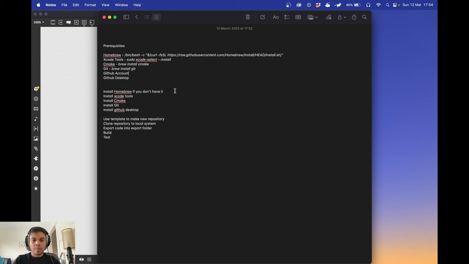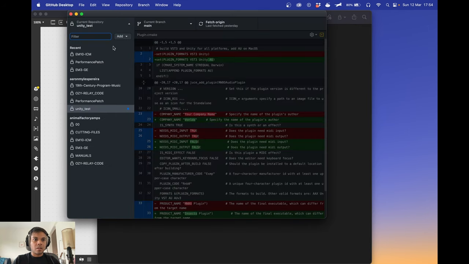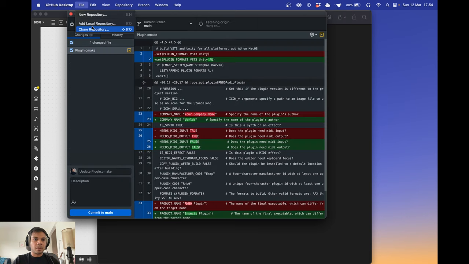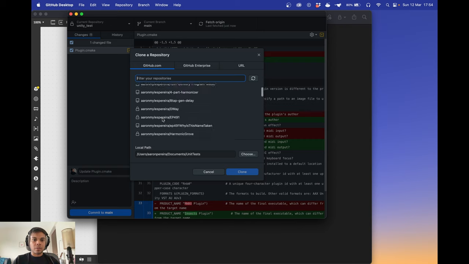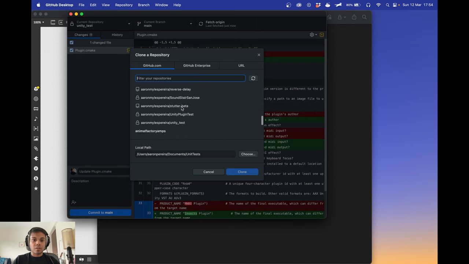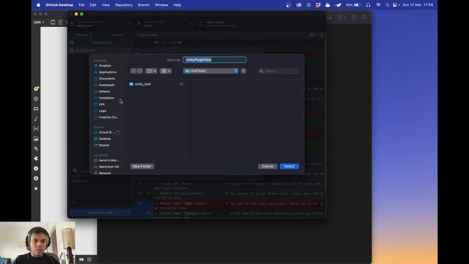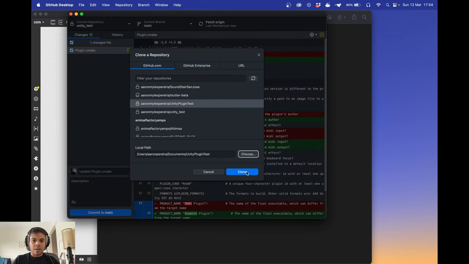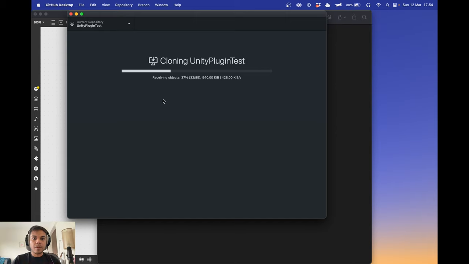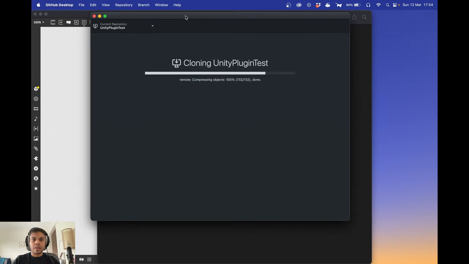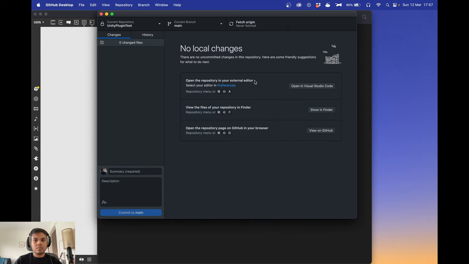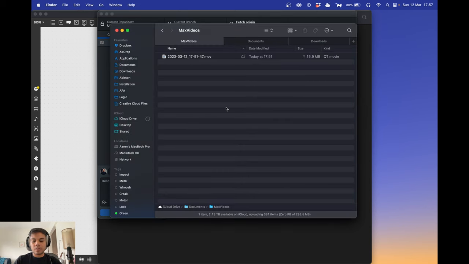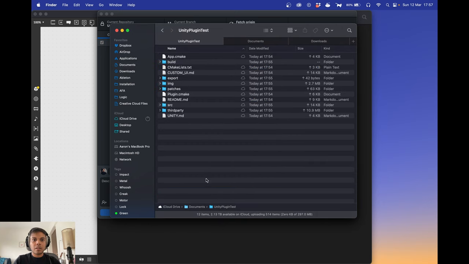For that, we're going to use GitHub Desktop and open it up. This is the older version that I was using. I'm going to say clone repository. These are all the repositories that are on my account. I'm going to look for Unity plugin test, and I'm going to put it under documents. I'm going to say select, and I'm going to clone. So now this is going to pull everything from the web onto my machine. Let's give it a second. Sweet. So this is now cloned into our local repository, and we can check that by going to Finder. If you look for Unity plugin test, everything is in here.